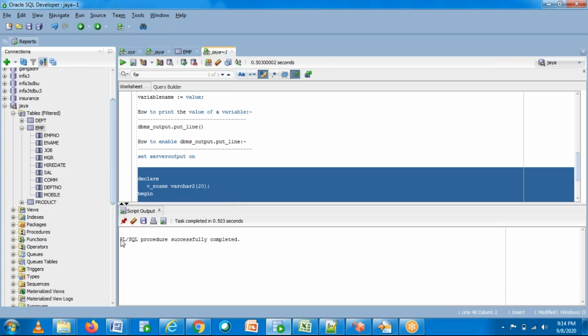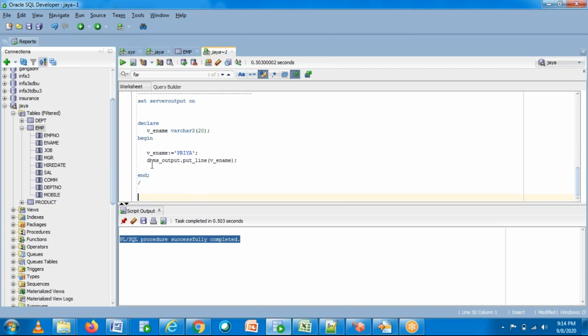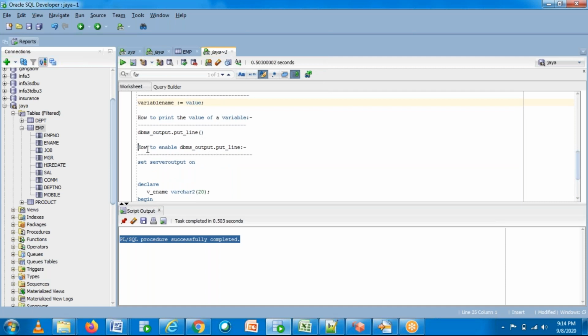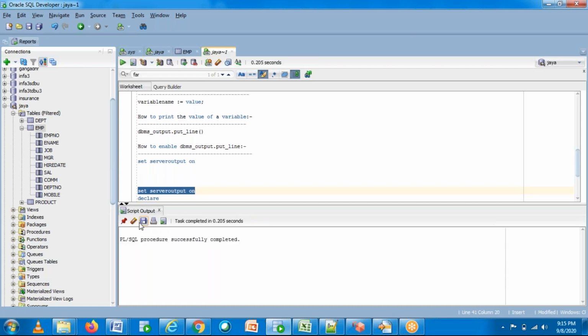What is it saying? It is saying PL/SQL procedure successfully completed. But are you able to see the output? No, right? I told you how to enable the DBMS statement. So try to run this statement. Okay, clear the output.